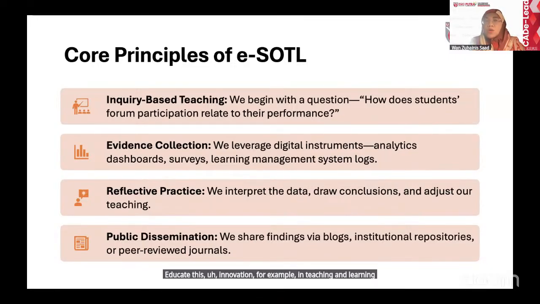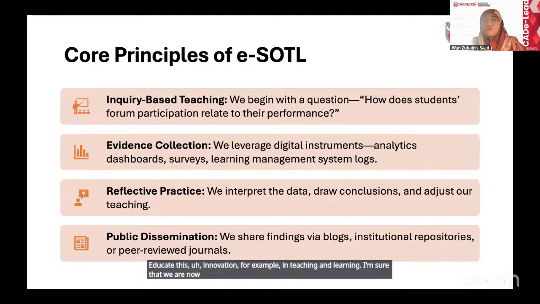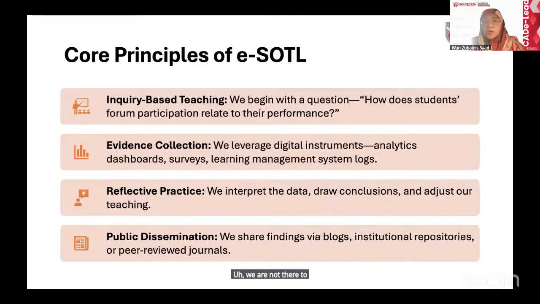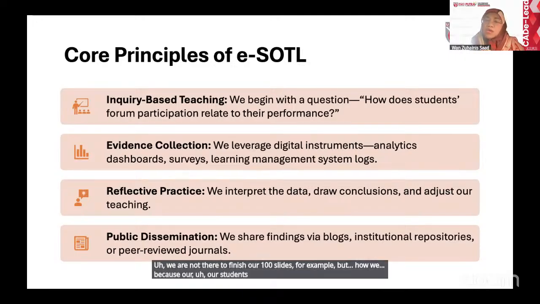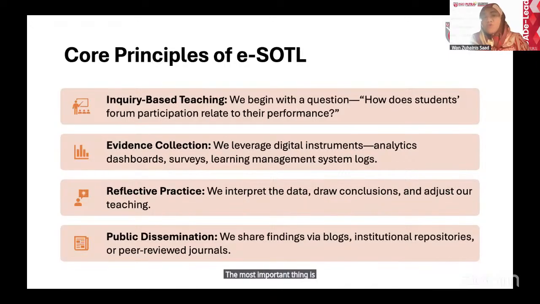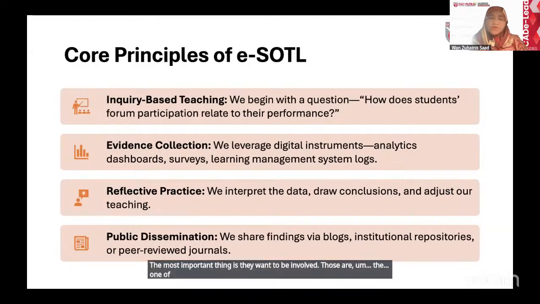I'm sure that we are now moving to a stage where we are not there to finish our 100 slides, for example, but because our students, they demand for engagement. They want their voice to be heard. The most important thing is they want to be involved. Those are one of the important characteristics of these Gen Z students.